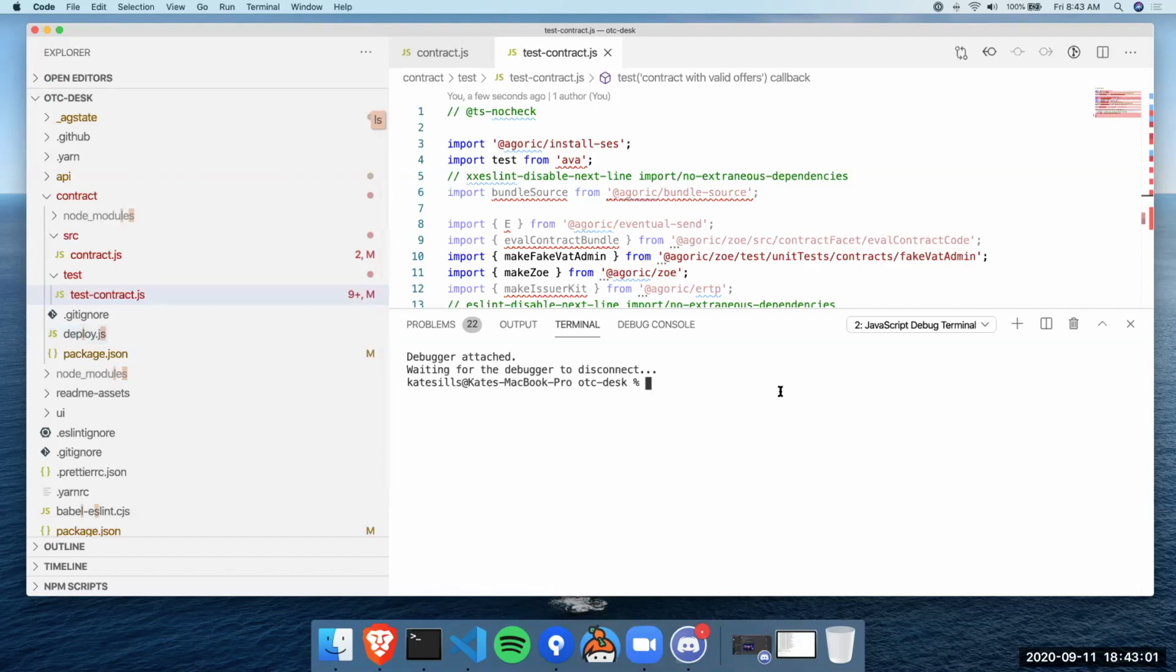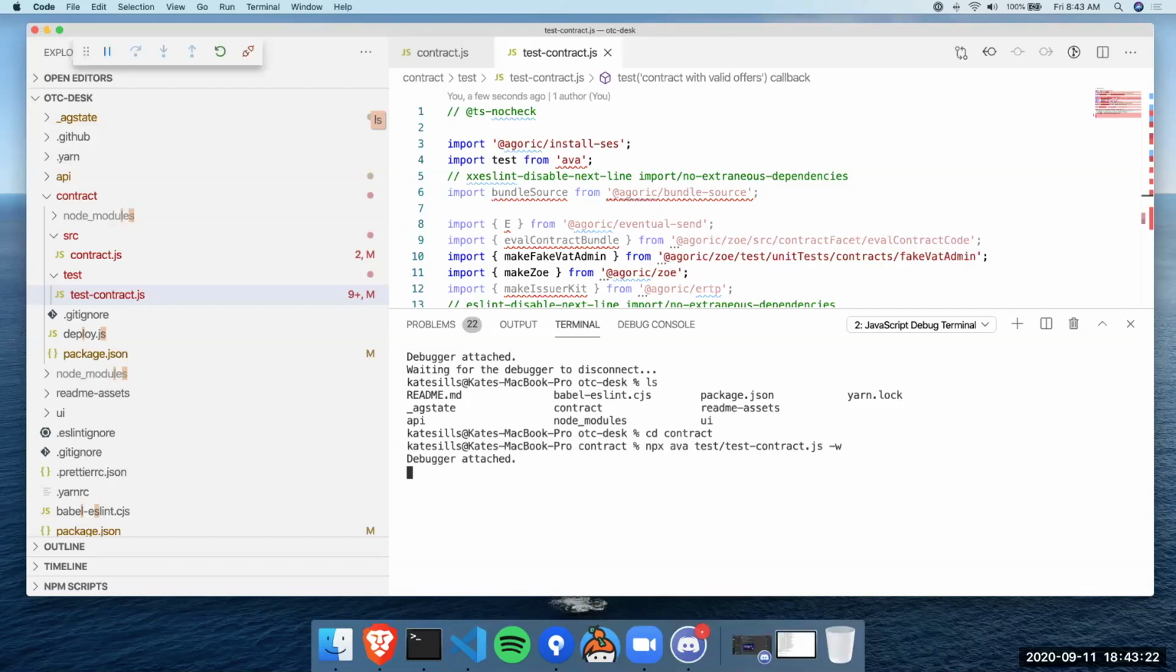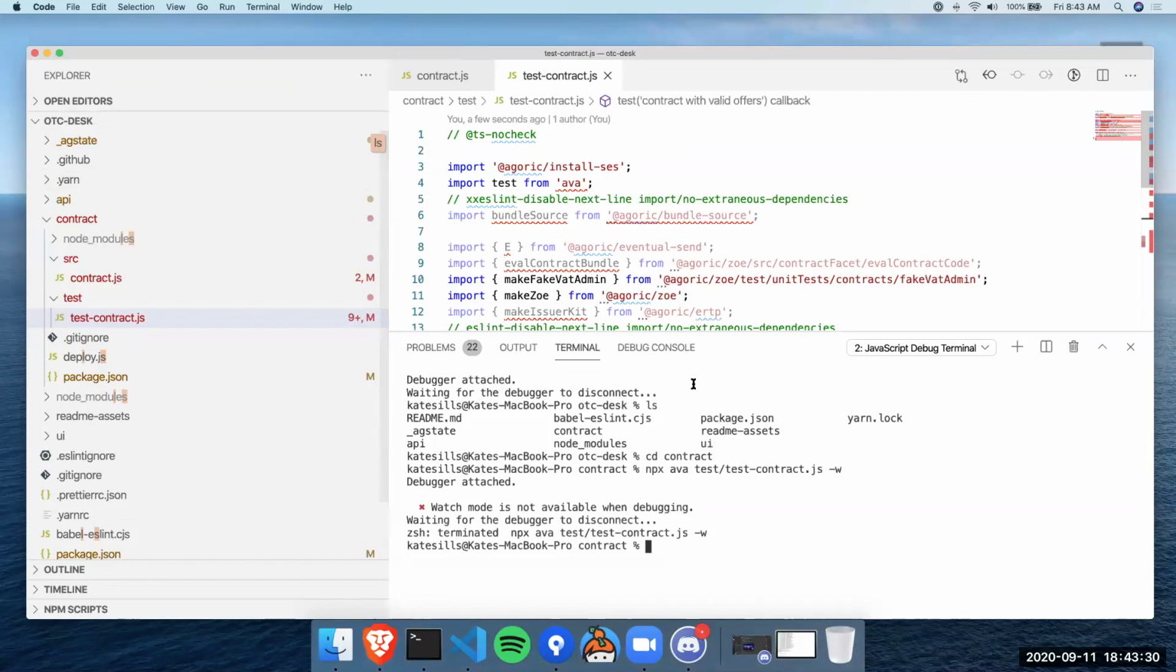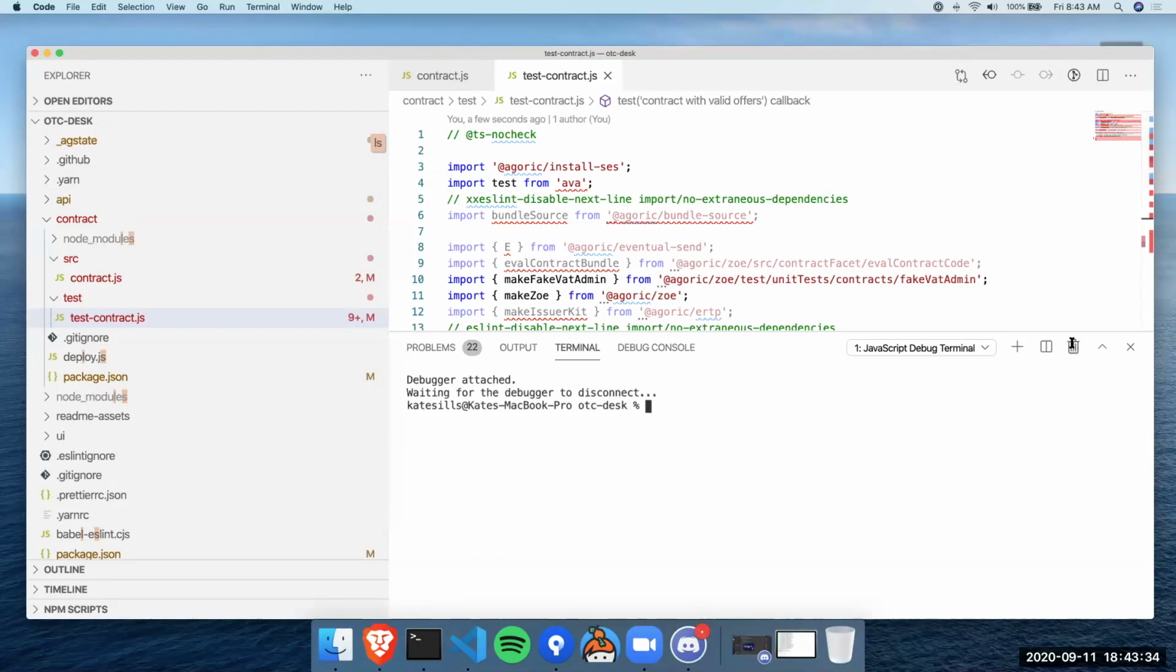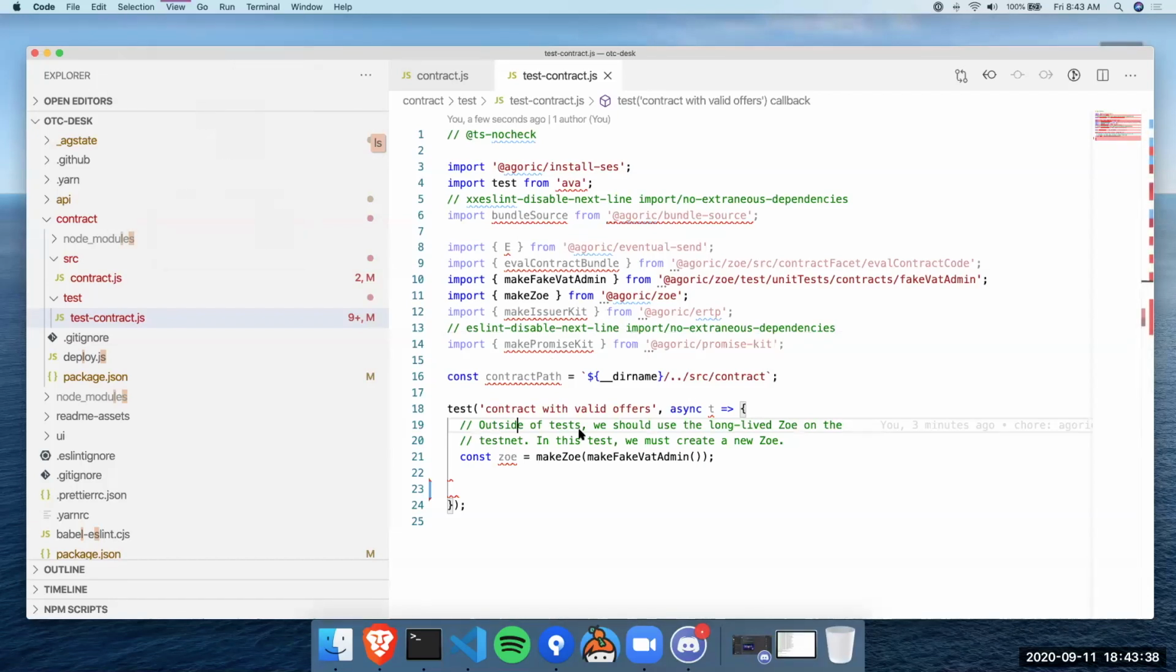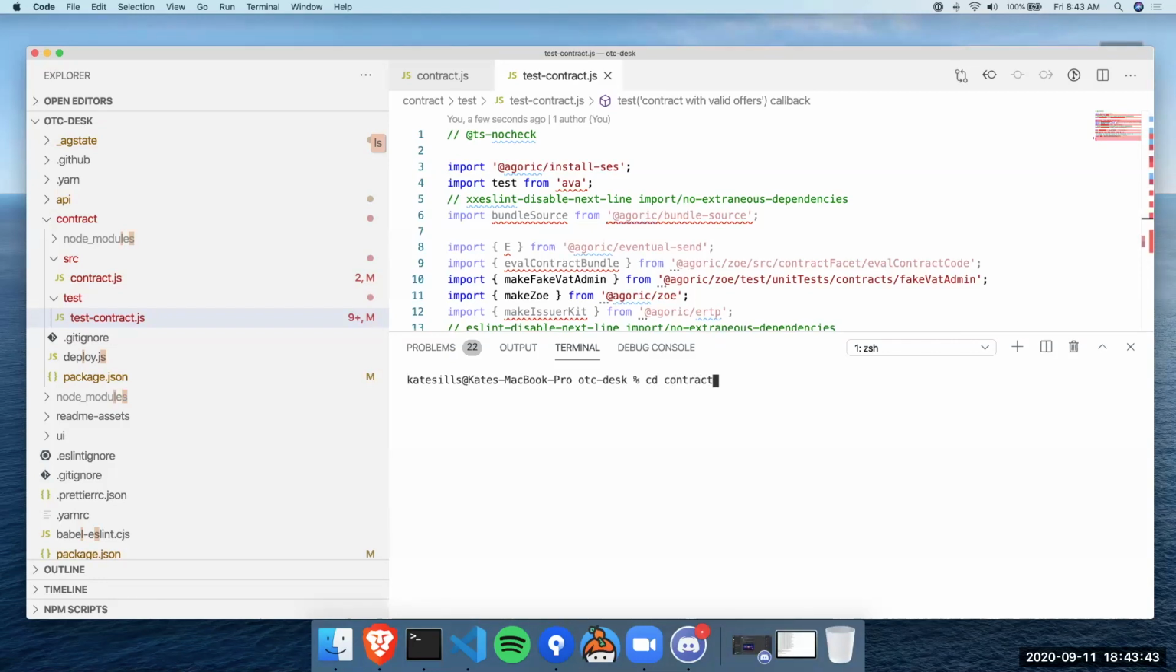Okay, so we're in the OTC desk right now. Let's move to contract, and let's go ahead and get our Ava test going. So we want to do test contract.js, watch. Okay, watch mode is not available while debugging. Let's go ahead and fix that. All right, let's open up the terminal. Let's do that again. Sorry about that. npx ava, and then let's cd out of that. npx ava, and then test contract.js.